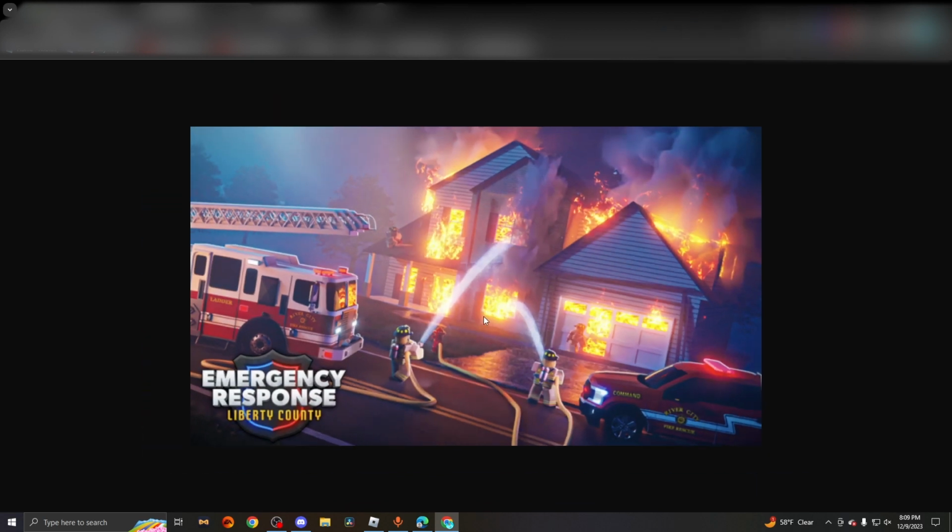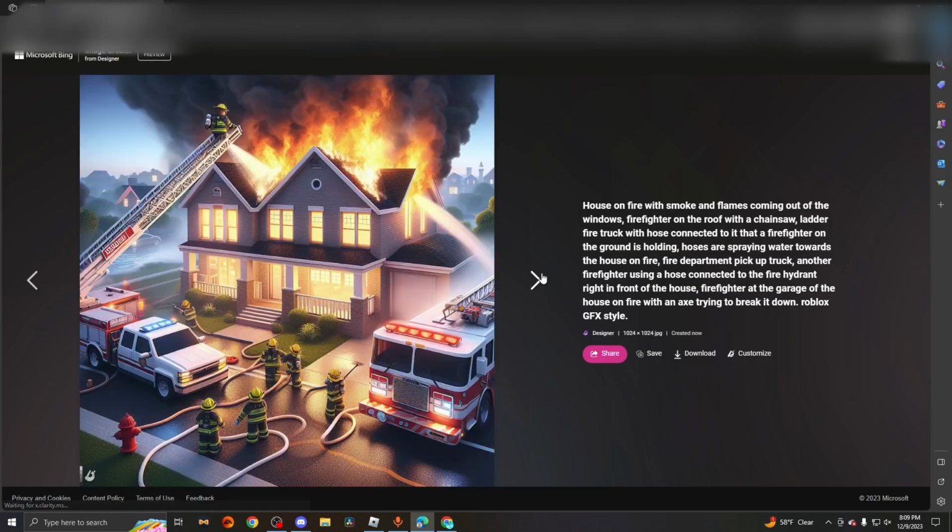Yeah, so this isn't really similar. So let's move on here, see if we have another one. This actually looks really good. I actually really like this.